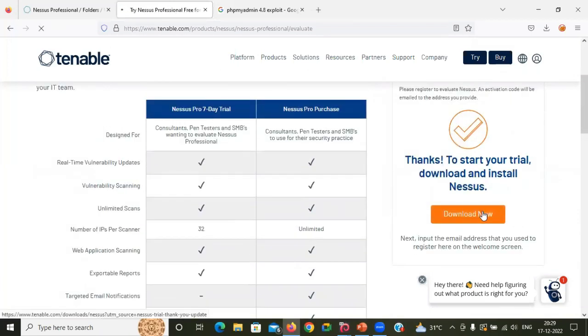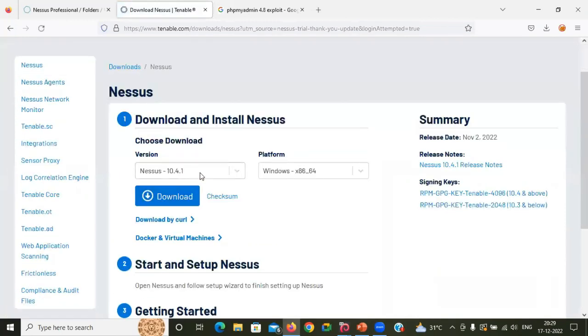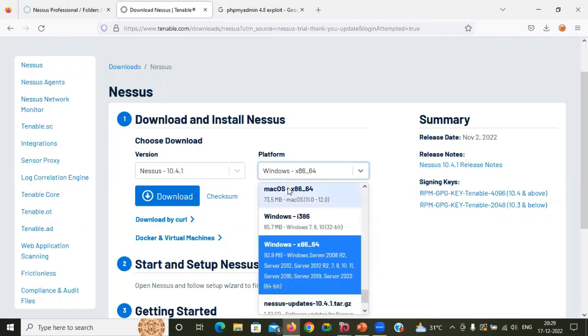Click on the download page. It will show you which version you want to download. There are 10.4.1 and 8.15. Which one is best? Obviously the newest one. So 10.4.1 is the default, and the platform I use is Windows. If you use Mac, then just click over here.